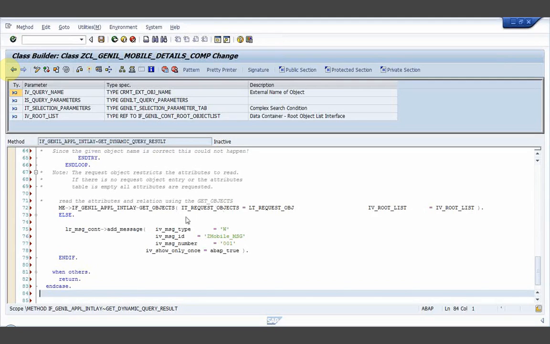and for that, the past IT request, yes, we will discuss about it. At the same time they have passed IV root list. So what does this contain? A group of objects that we have passed just before, that we are sending to the get objects. Now get objects is responsible to fetch the complete data and provide it on the screen.